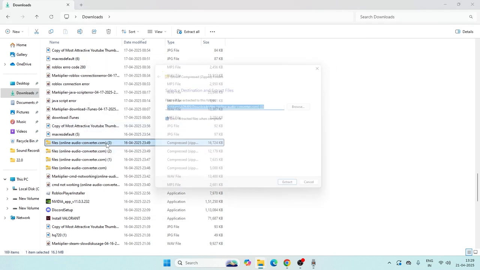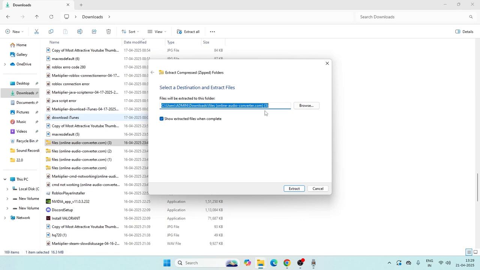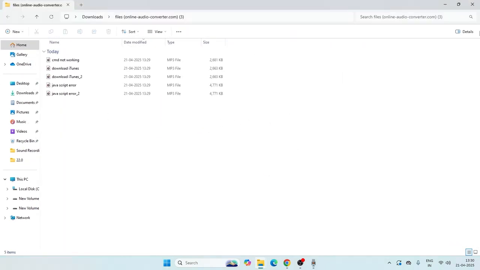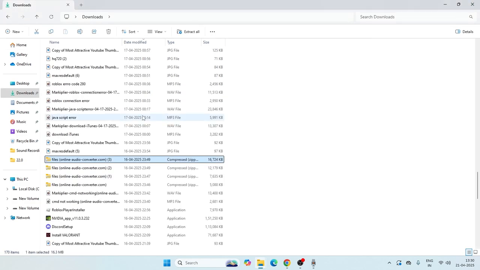Right now it's going to ask you where you want to extract. Just click on Extract so that the extraction takes place, and as you can see, it is all done. Similarly, apart from this, you can also extract in another way.